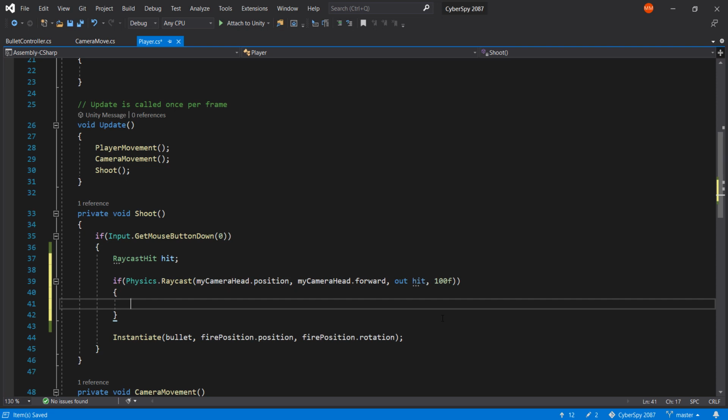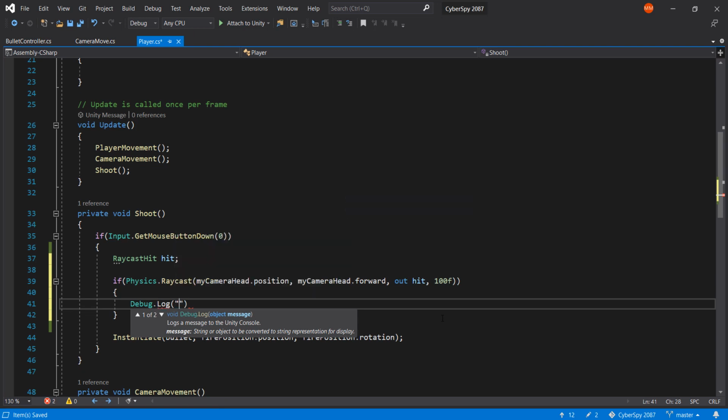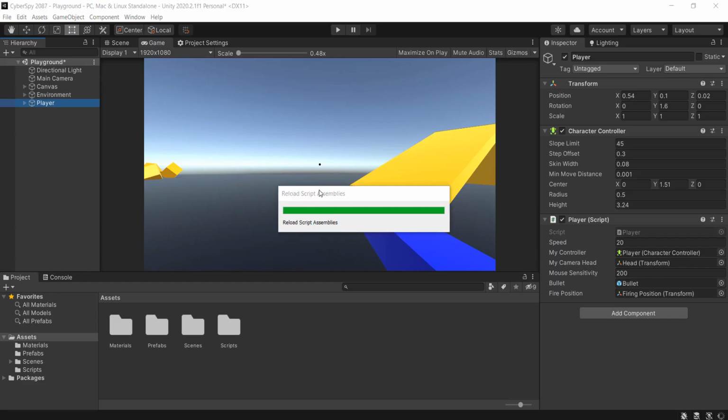Before we continue on, we just want to make sure that we have everything set up correctly. So we're going to create a Debug.Log, and this will print things to our console. What we want to be printing is "we just hit", and in here we are going to take the object that we've hit with our raycast, access the transform, and get the name of it. Let's save that, and let's go back into Unity and see if that works.